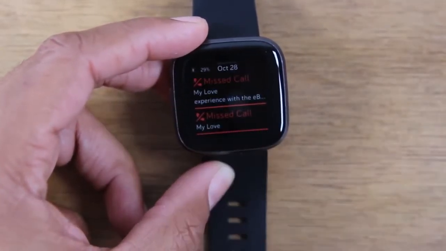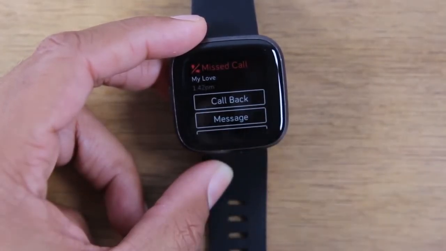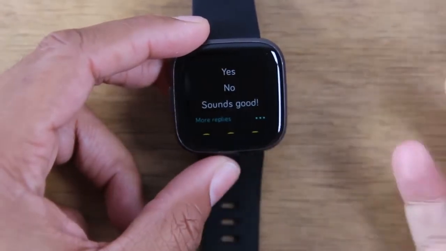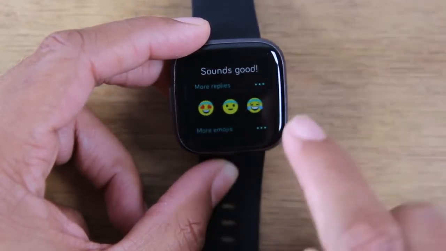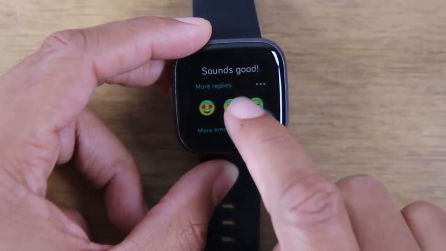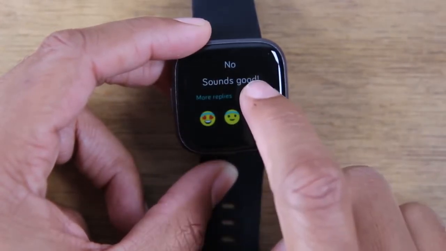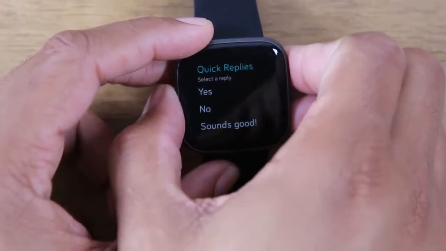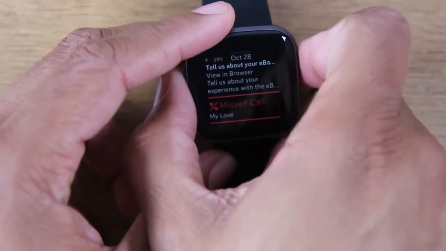Under missed calls, I can tap on that and I can hit call back, and then it will trigger the call on my phone. Or I can hit message, and here I can pick from some pre-selected options here. I can tap an emoji to reply, or you can tap more replies here. Okay, so now we're just going to hit the home button to go back.